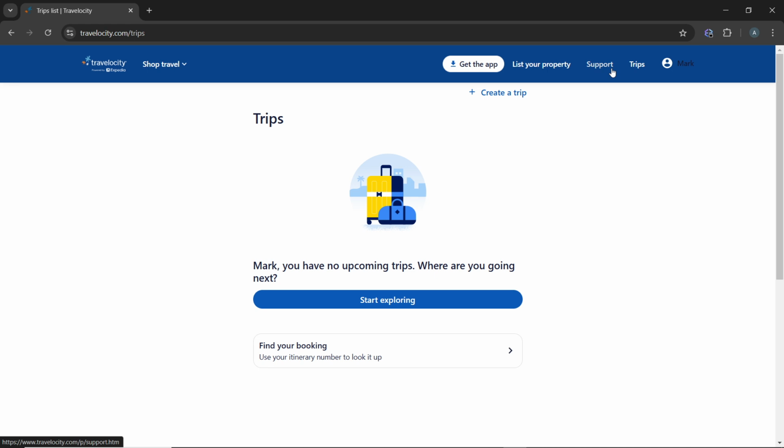Travelocity would then communicate with the airline to process the change on your behalf. Once the name change request is processed, you should receive confirmation of the update from Travelocity or the airline. This confirmation may be sent via email or displayed in your account.